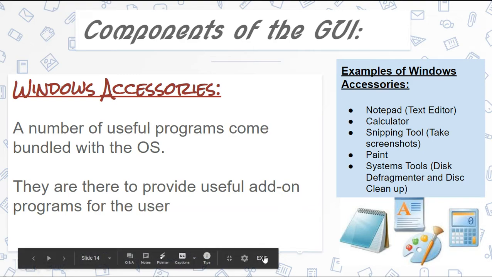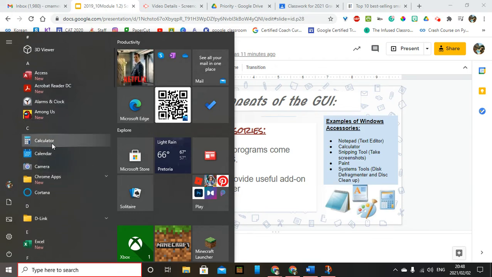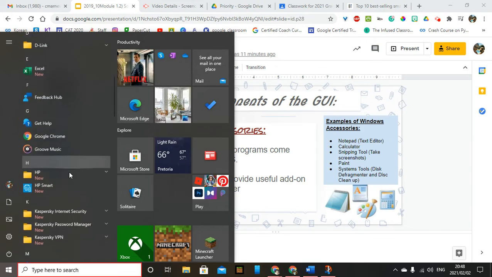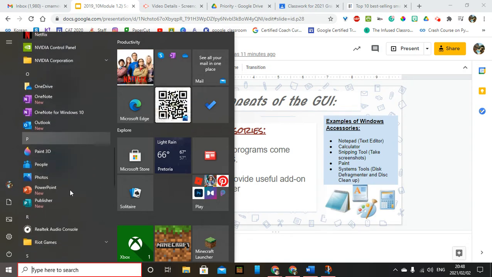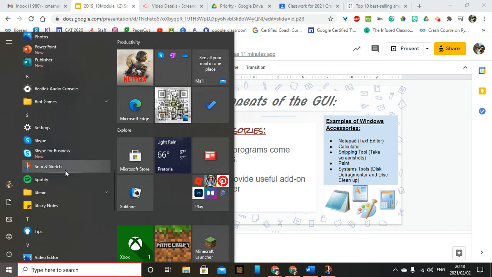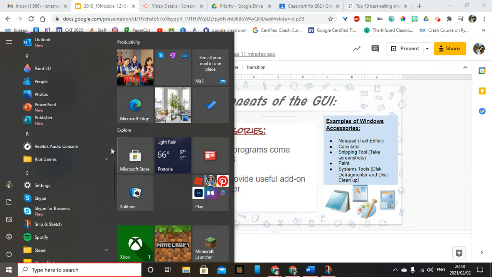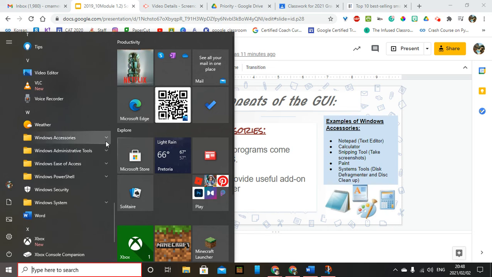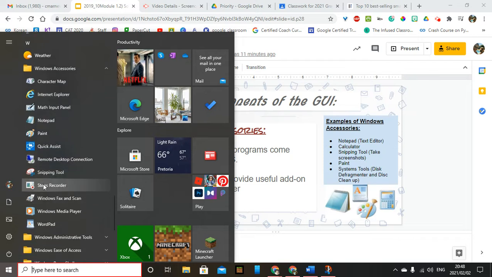So if we go have a look, our start bar, there's my calculator. I scroll down. The snipping tool has been replaced with Snip and Sketch. That's what they're calling it now. But if I scroll down, here's my Windows accessories. My Notepad, Paint. Snipping tool's still there for now, but it's going to go. Snip and Sketch does the same thing.